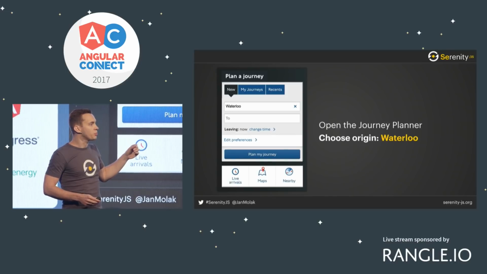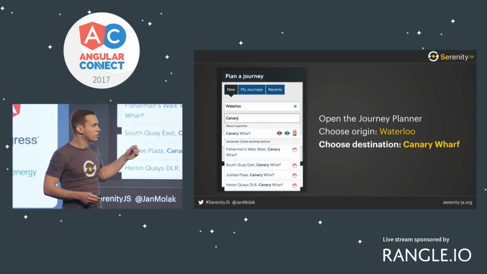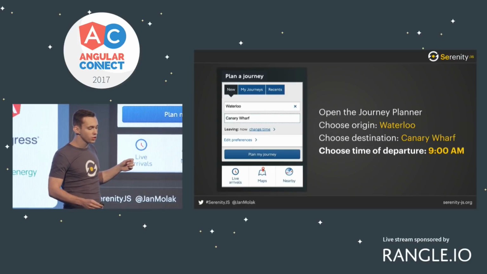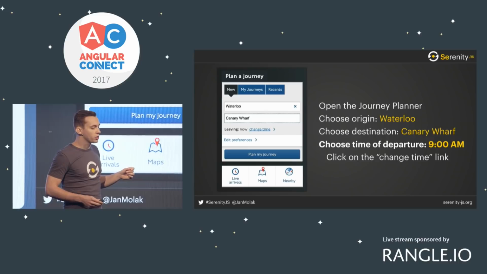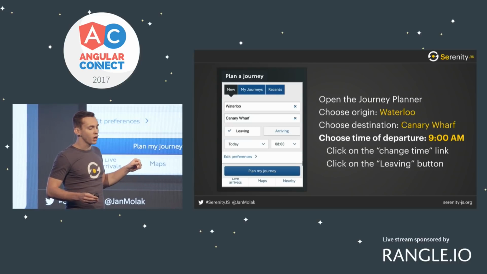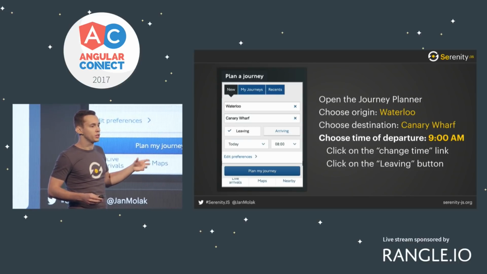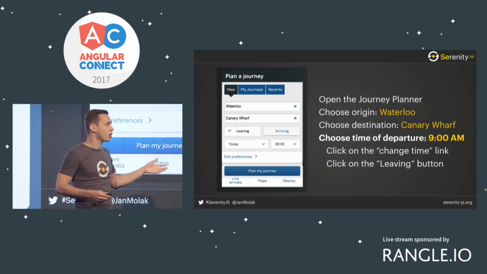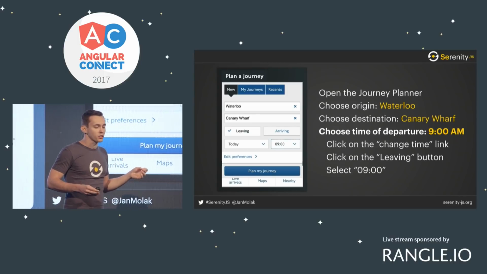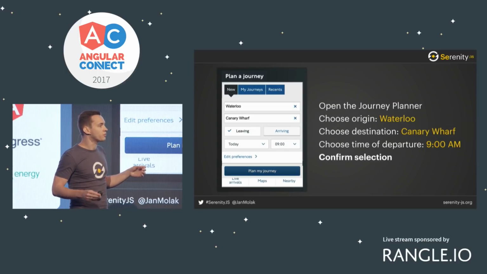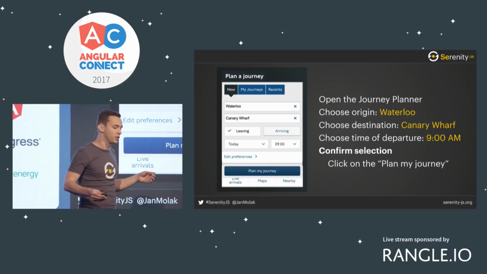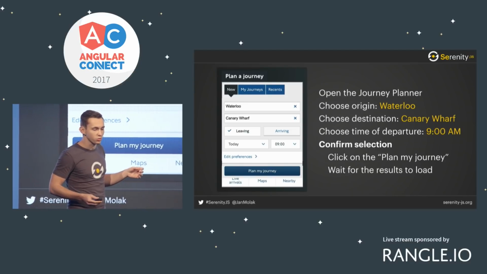Now, I can repeat the same process to choose my destination. So again, I enter the value, I pick the most suitable option from the list, and I move on. Now, choosing the time of departure is slightly more involved, because now I need to click on the change time link, I need to click on the leaving button to indicate that I'm interested in the time of departure rather than arrival. Then I can select the 9 o'clock from the drop-down, and I'm done. I can finally confirm my selection, which means, again, clicking the button and waiting for the results to load.